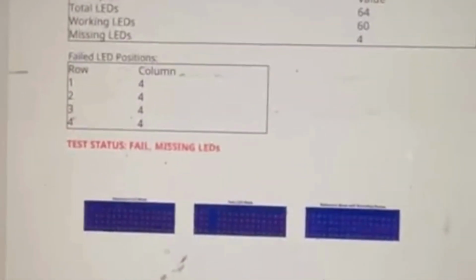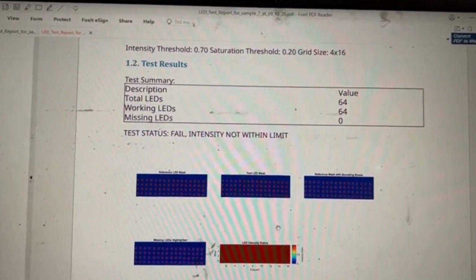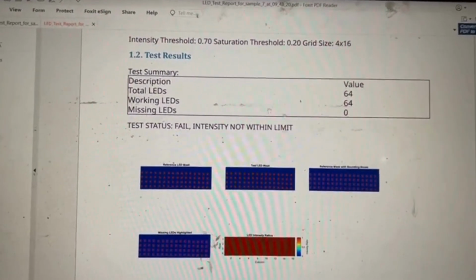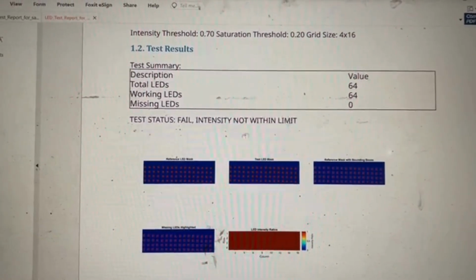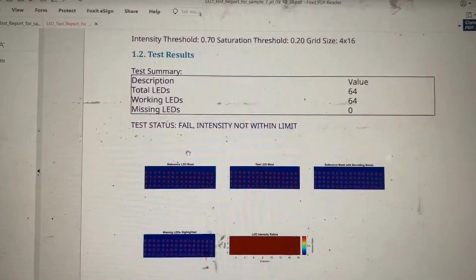Now let's move on to the intensity part. We now see the test results if the intensity doesn't match. We can see although all the LEDs are present, the intensity is not within limit, so it has generated a report saying fail, intensity not within limit.